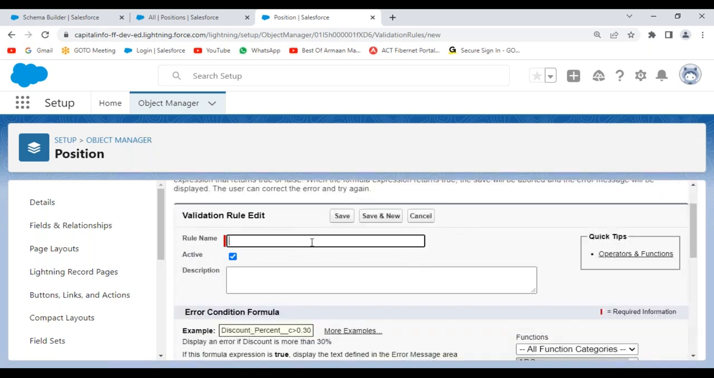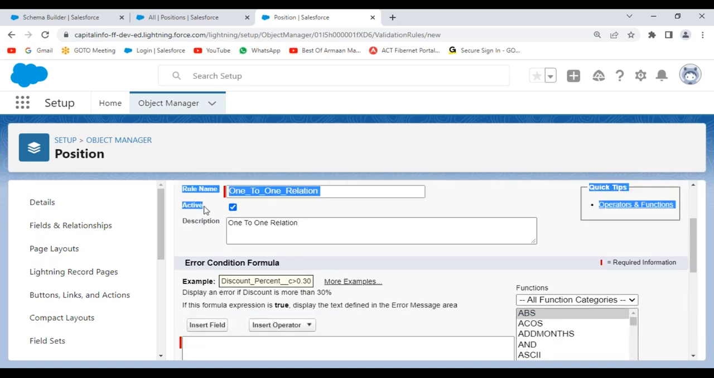Give the validation rule name over here. I'm indicating it as one-to-one relation. I'm giving the description. Select the active checkbox.